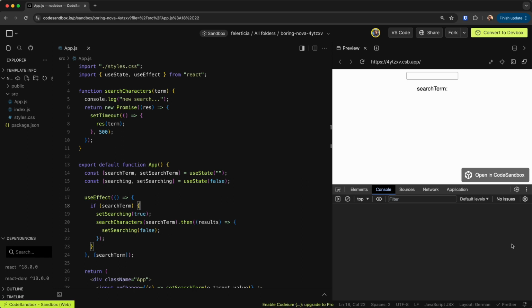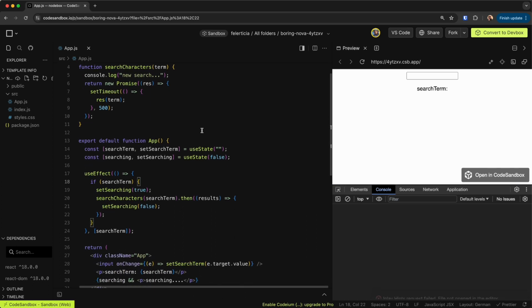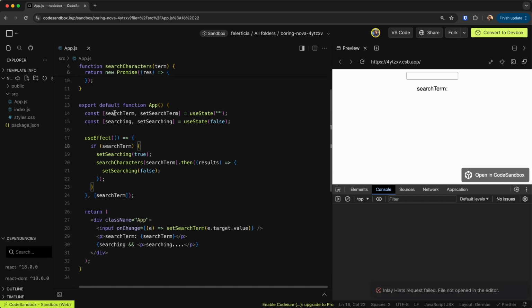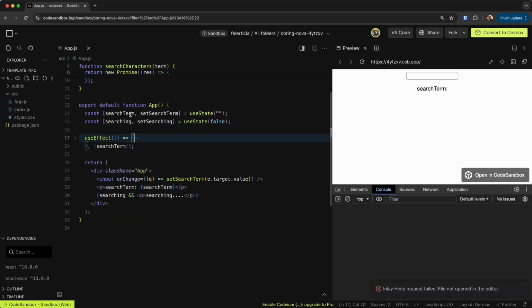Today we're going to write a debounce function. So how does a debounce function work? Suppose we have a component like this, quite simple. We have a search term which is empty in the beginning, and then a flag for searching or not. Then we would render something like this. We have an input that when it's changed, the value of the search term will change.